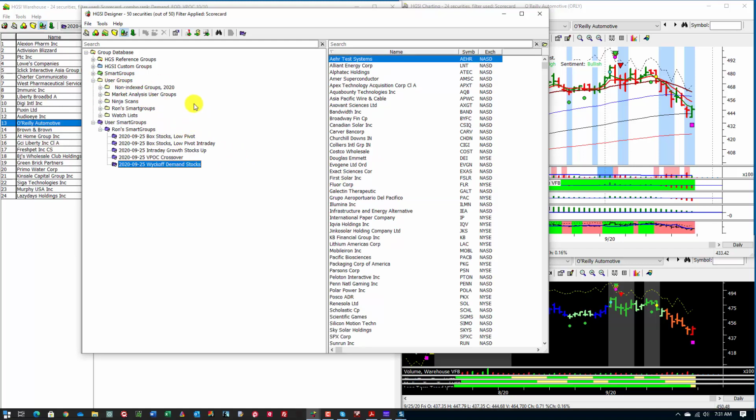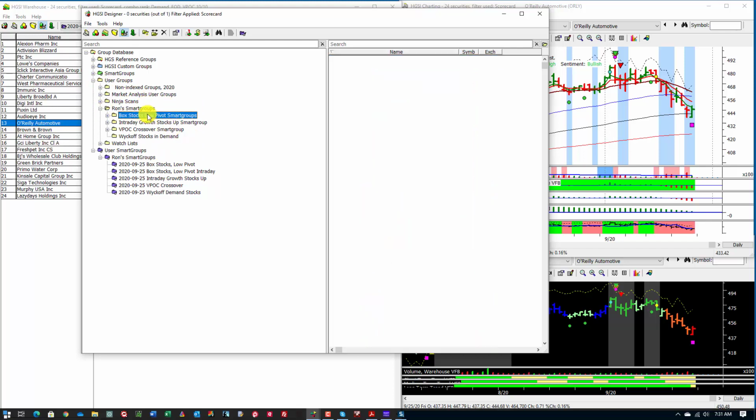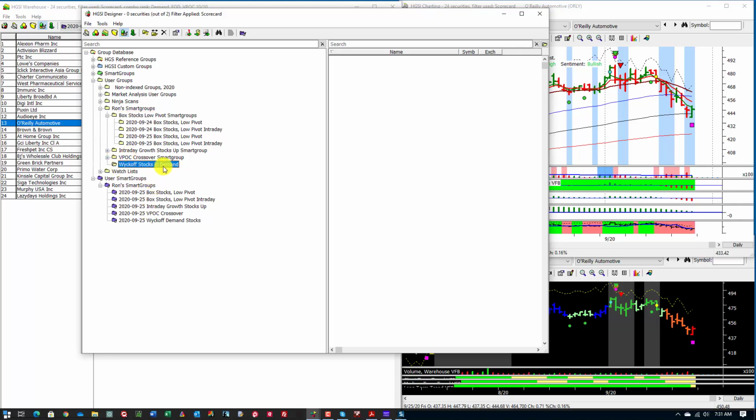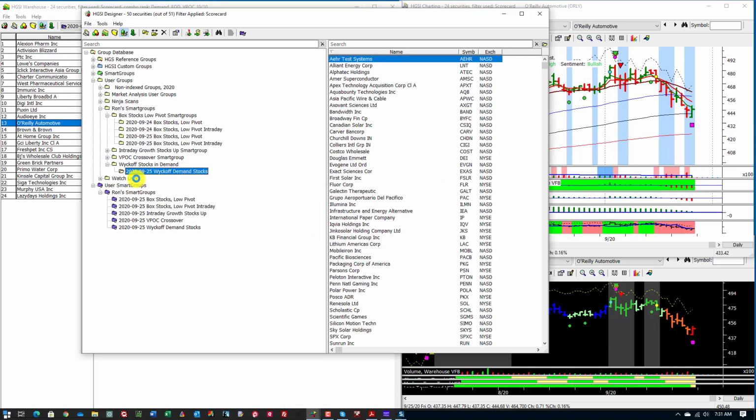Before I do that, though, I want to mention something before I forget about it. I put a user group folder up here. Here's box stocks with low pivot smart groups, and what I have done is I've just dragged these up into this so I can keep a running record of these smart groups. I have not populated the Wyckoff stocks in demand, so I would just put that up here, and you can see that I've saved that now. And then on Monday there will be another one, and I'll just keep adding to these groups.